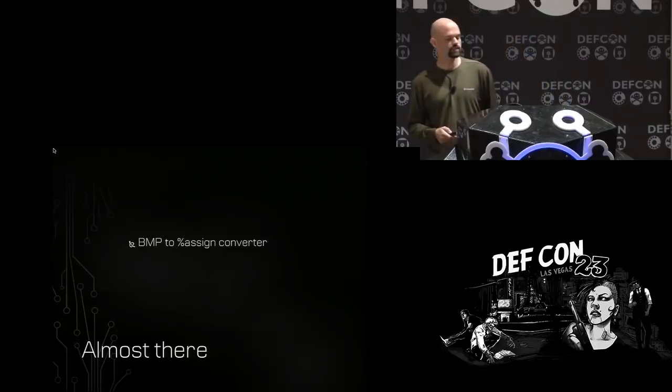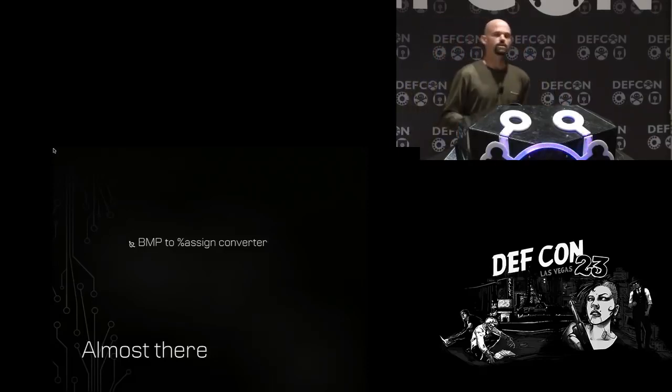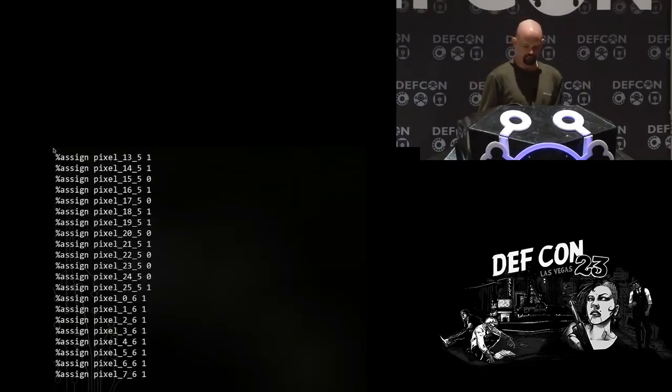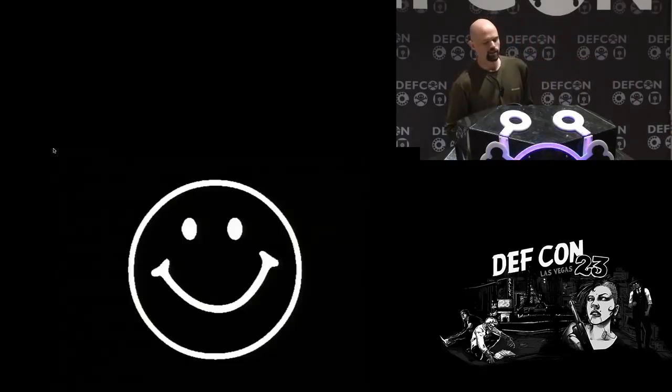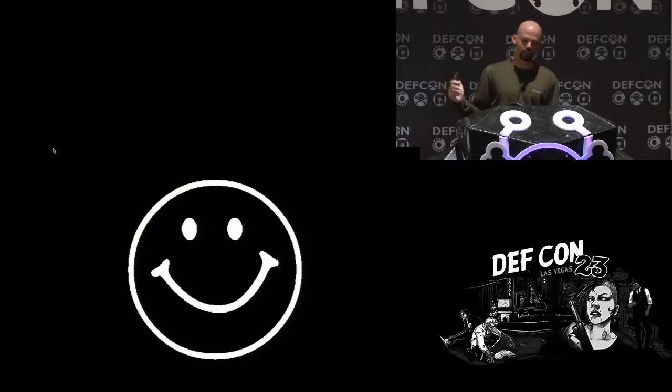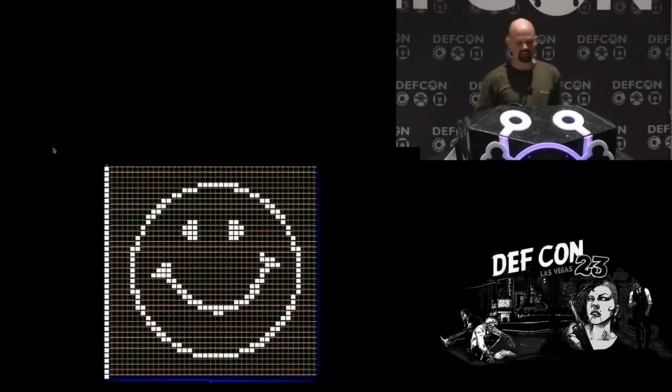Finally, I didn't want to have to draw this thing by hand every time. I had to draw that stupid circle by hand. So I created a bitmap to NASM preprocessor assigned directive converter so that we could actually take bitmap images and convert those into NASM constants. That lets us take a bitmap image, convert it into these pixel values that we can feed to NASM in order to generate the code for us. So finally, we can take a bitmap image like a smiley face, run it through this entire process, and create a control flow graph for the smiley face.